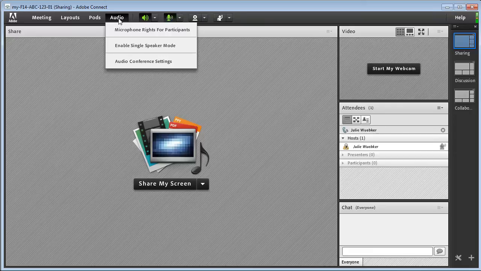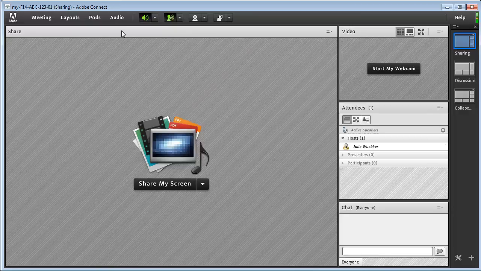So when I go and look at audio, if I want to enable it for everyone, I'm going to go here instead. So really, this is your personal space over here with the microphone. The audio is for the session itself. So I'm going to press on microphone rights for participants. And what that will do is anyone who comes into the session can now activate their microphone. So that way everyone can have a conversation.